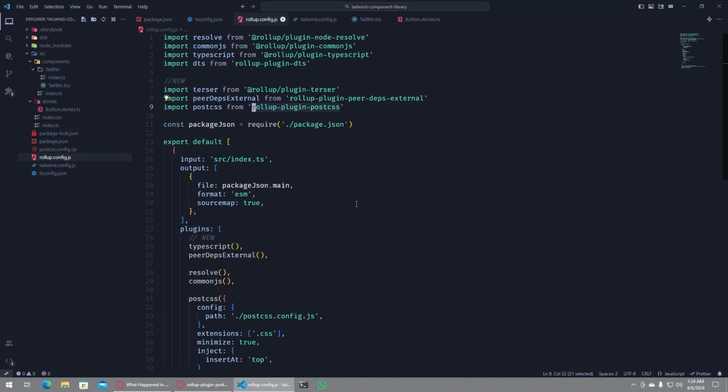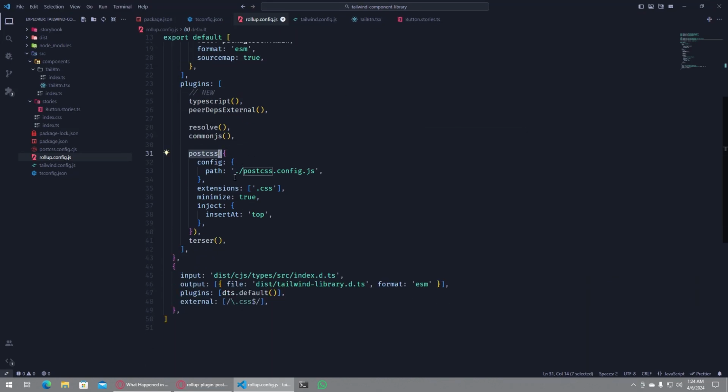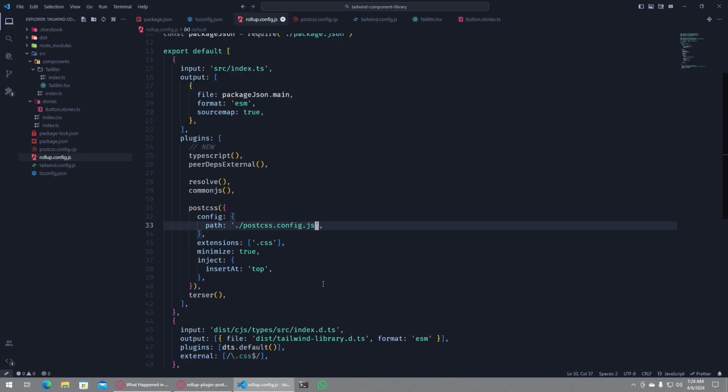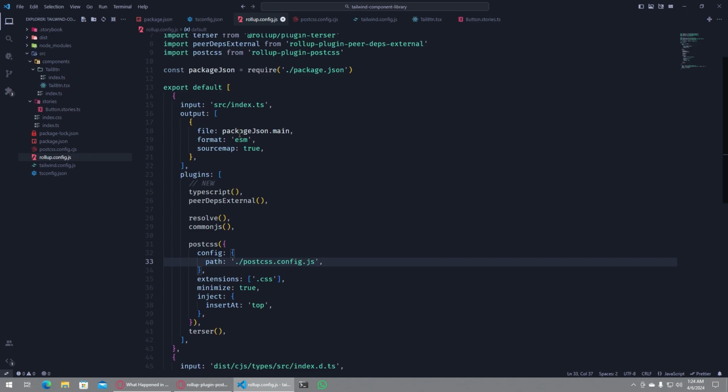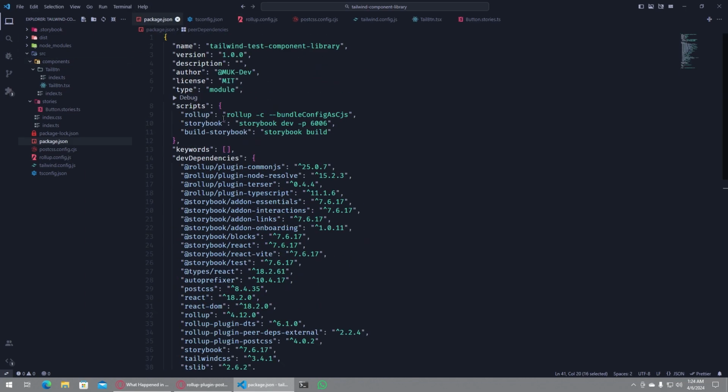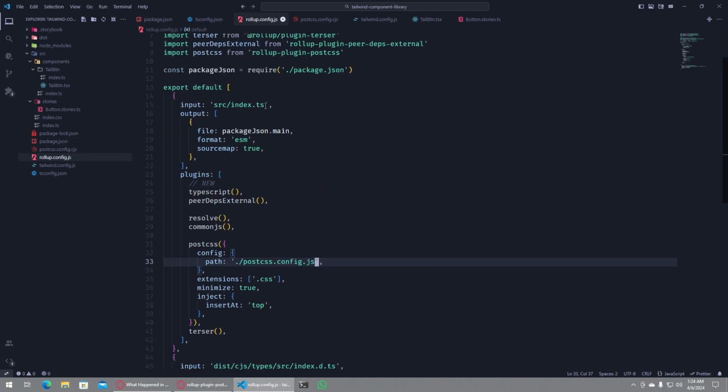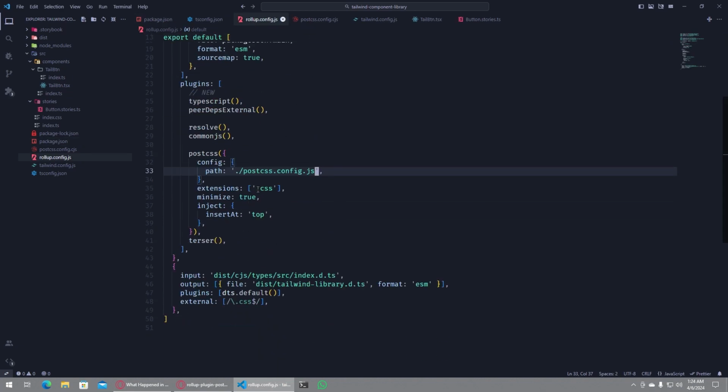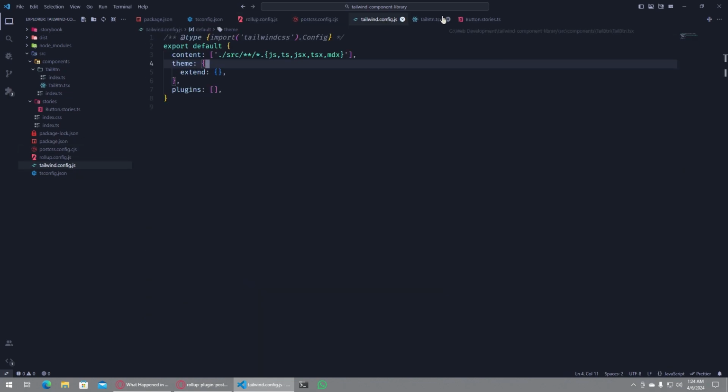So the rest is pretty simple. You just include this plugin here, and in the config you want to just pass in the postcss.config.cjs file. You can leave the name as .js, but it was giving me some error, so I changed the name to CJS here. Okay, so that's this. Now for the build command, I'm using the same build config as CJS, rollup -c. So minimize true, extension .css. Now the rest is the same, guys.